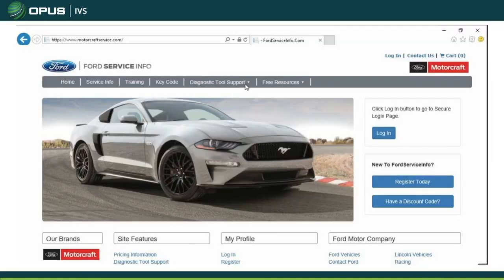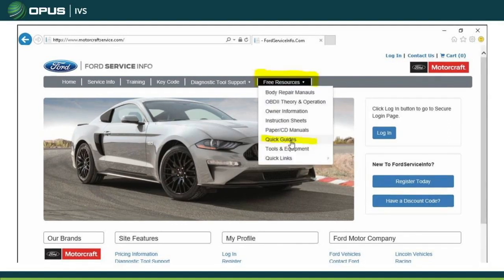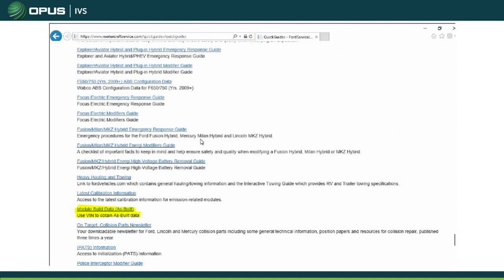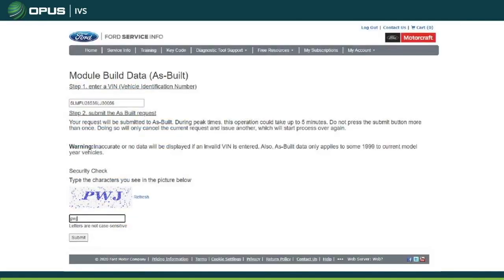So to get the tear tag information, yet again, we have those nice quick guides and free resources for the outside world from Ford. And we're going to come down to module as-built data here.